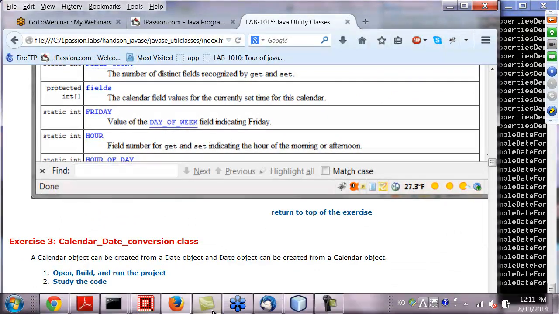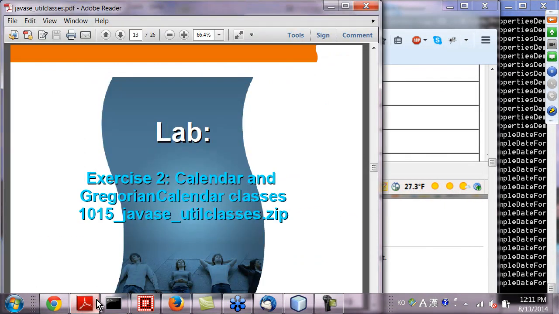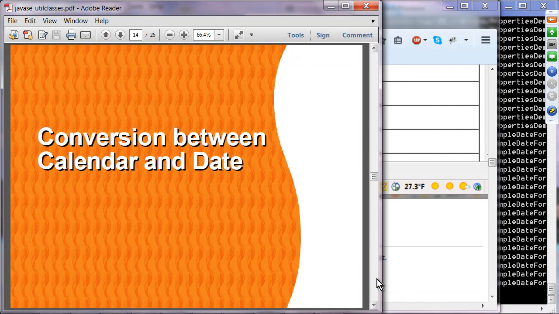Let's see. We are supposed to do exercise 2. Why don't I actually talk about conversion between calendar and date as well? Then I'm going to give you enough time to do the exercise, because lunchtime is coming up. So, conversion between calendar and date.